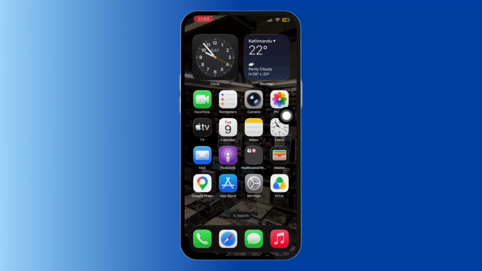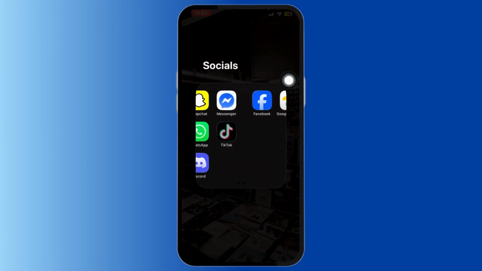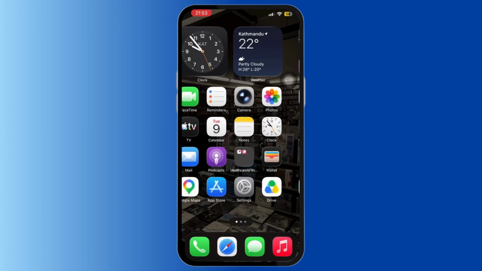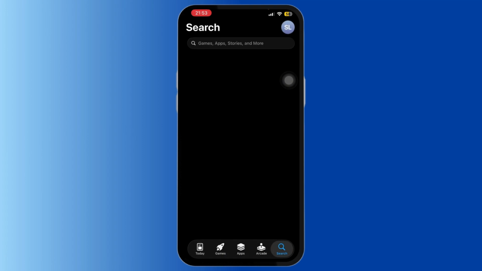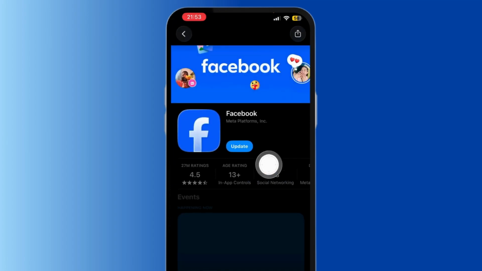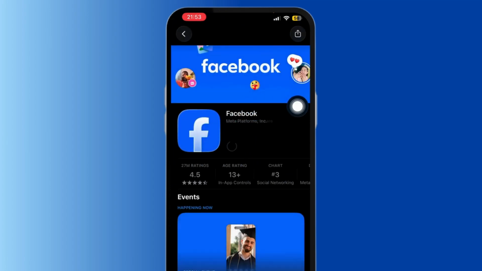Once the cache has been cleared, you want to go ahead and simply reopen Facebook and check if the Reels are loading properly or not. If it's still not working, open up App Store and make sure your Facebook application is updated. Search for Facebook in the search bar, tap onto it, and if there's any update button, tap on update and let your application update to its latest version.